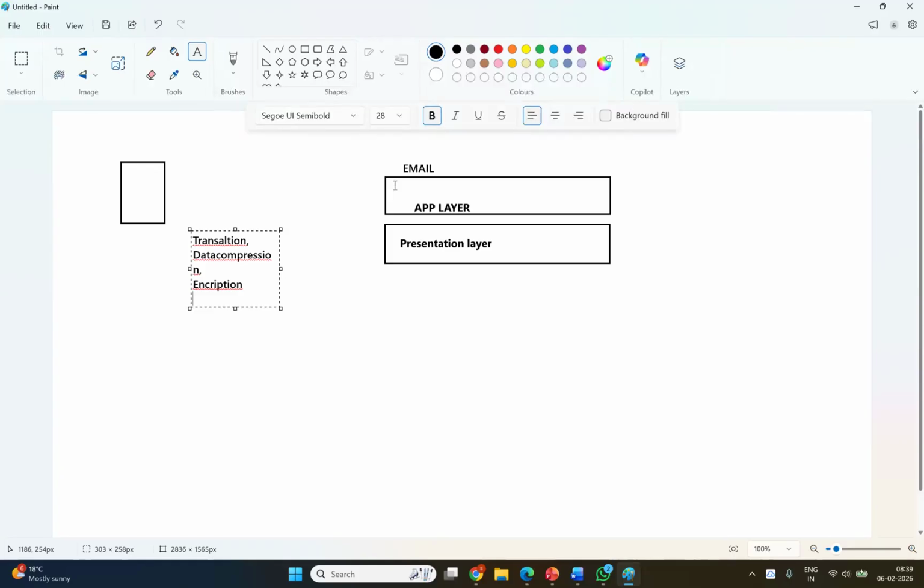Okay, that OSI model, those 7 layers, we are just decoding layer by layer. So we are taking email as an example. While you're sending an email, once you click send, it goes to the presentation layer. In that presentation layer, the first thing that happens is translation.